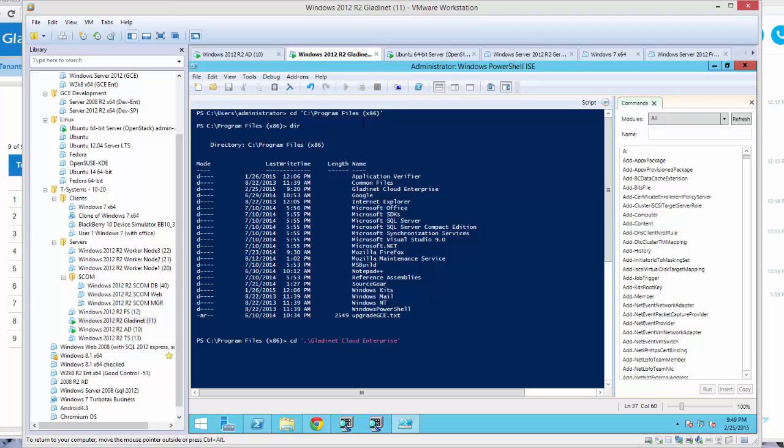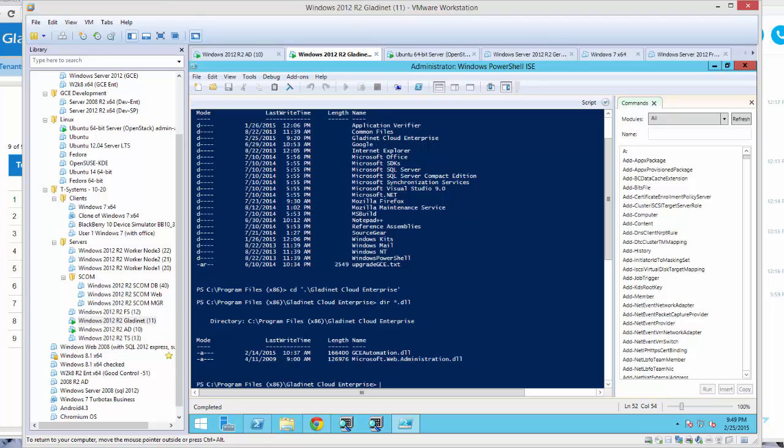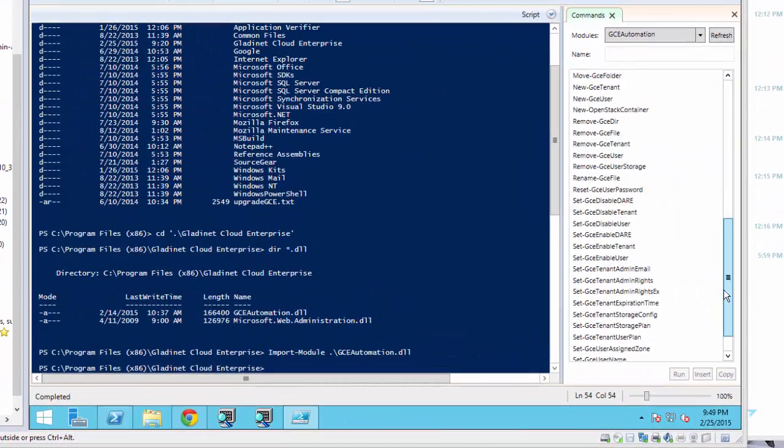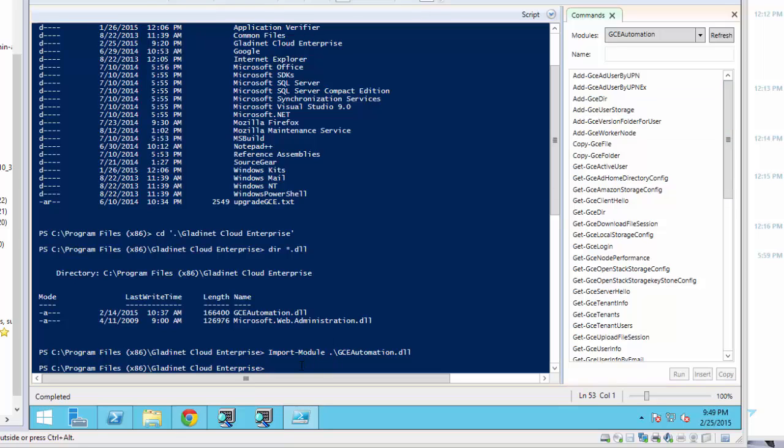In this case, we're going to be using PowerShell to show you the scripting interface that comes with the Gladinet Cloud Enterprise. The first thing we're going to do is import the PowerShell module, which is the GCE automation. We are using the PowerShell ISE, and if you are new to PowerShell, the ISE is your friend because it shows the side panel for the help. So the first thing you need to do is to log in.